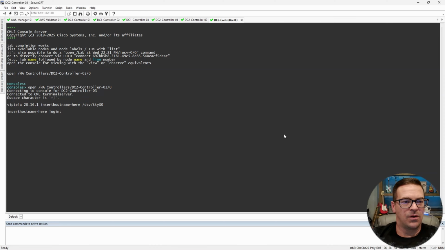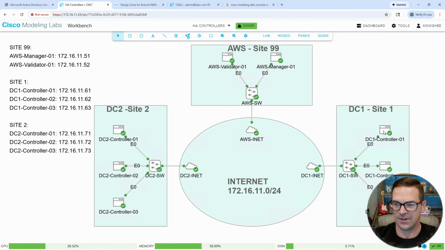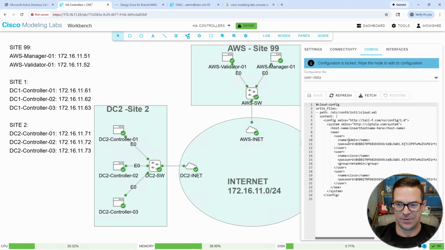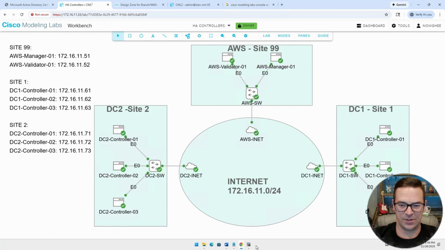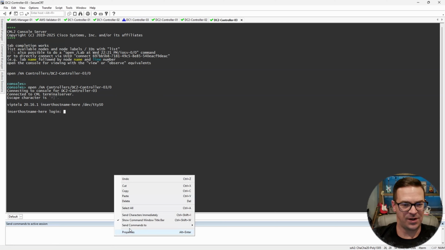Okay, at this point, all of the boxes have started up and they're up with a console. Let me just point out one thing. If you click on any one of them, for Cisco Modeling Labs, it's going to default the SD-WAN controllers to having a username of admin and a password of Cisco. So when we go to log in, we're going to use those credentials. At this point, I have a session up in Secure CRT to all 8 controllers, and they're all sitting at a login prompt.